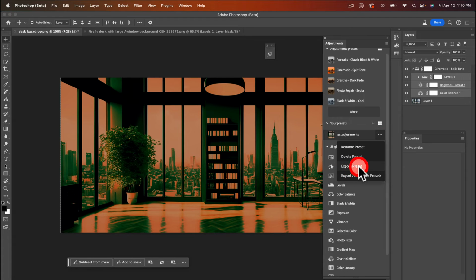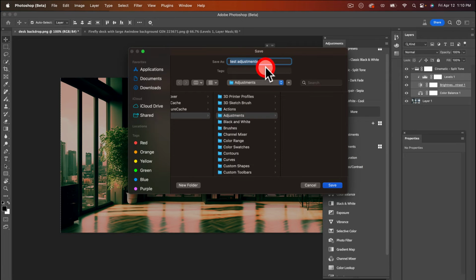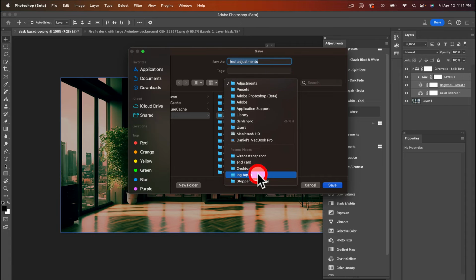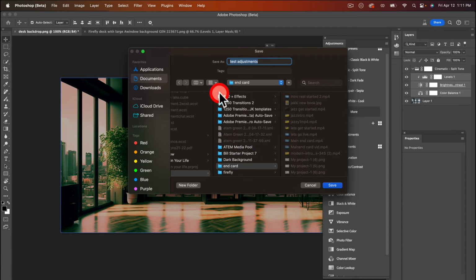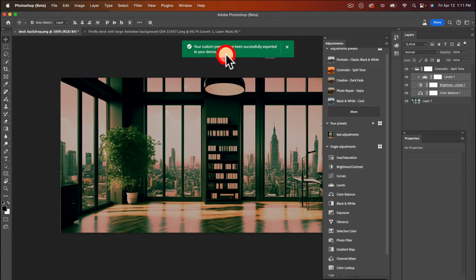So what we want to do is export this preset so we can use it later on other machines or in other photos, and we're going to show you how to do that. So let's go export preset. Now it says test adjustments. But I'm gonna save mine where I can find it right quick, so I'm gonna just save it in ink cards right quick. So test adjustments, save. So your presets have been successfully exported to your device.